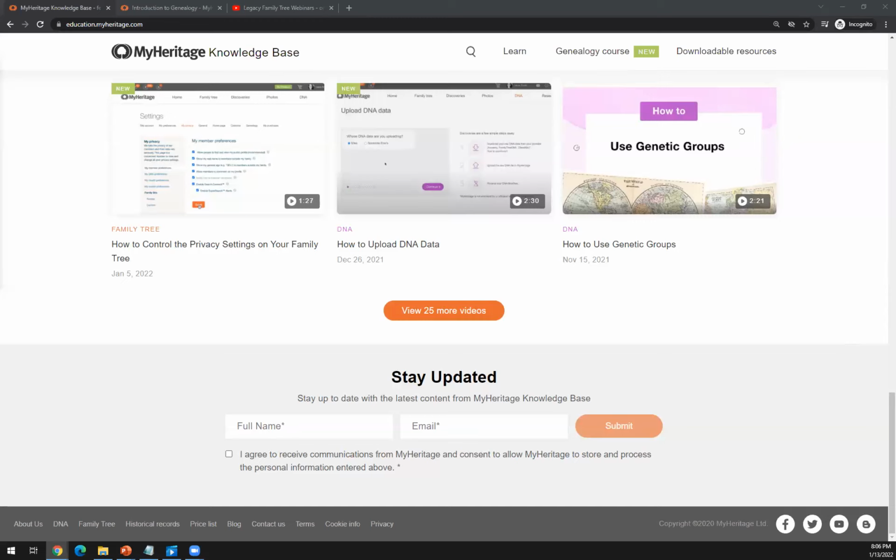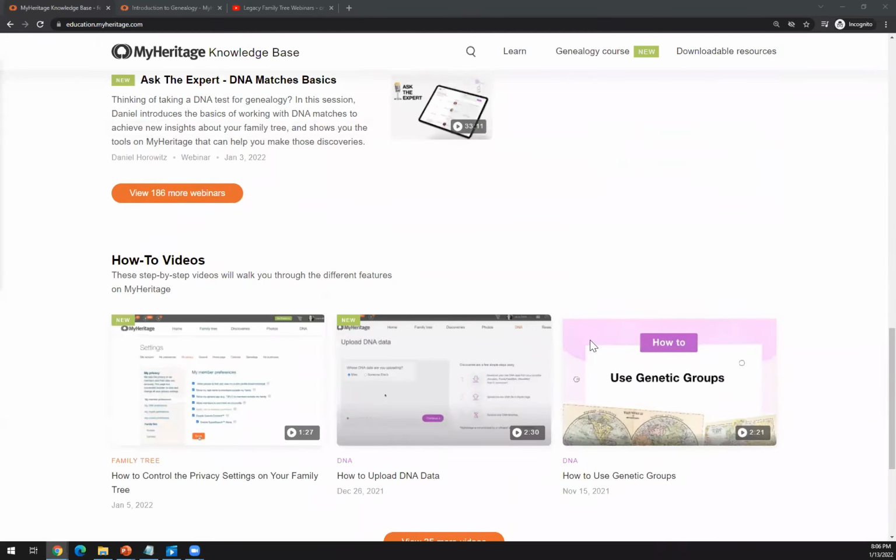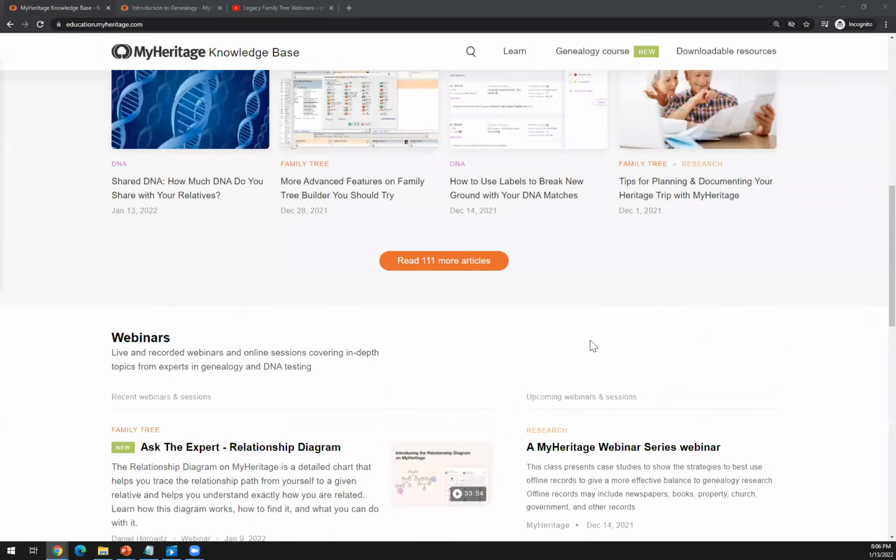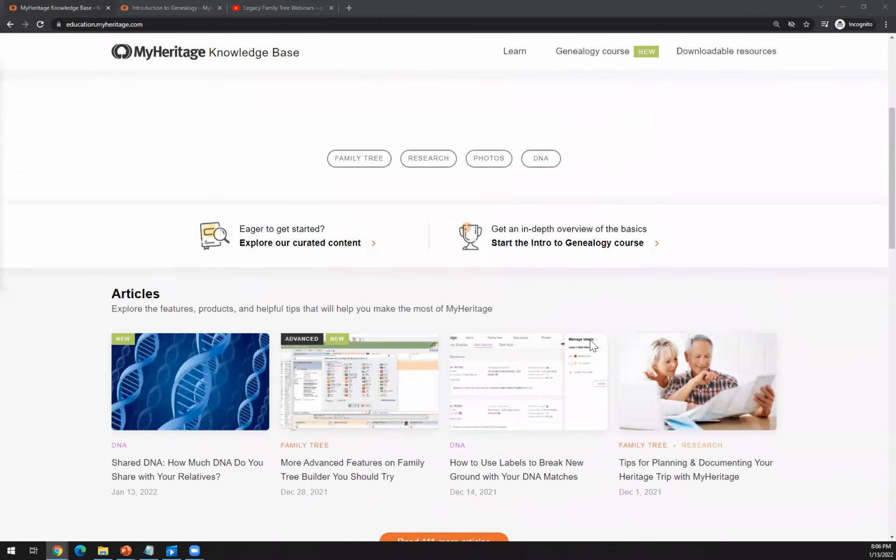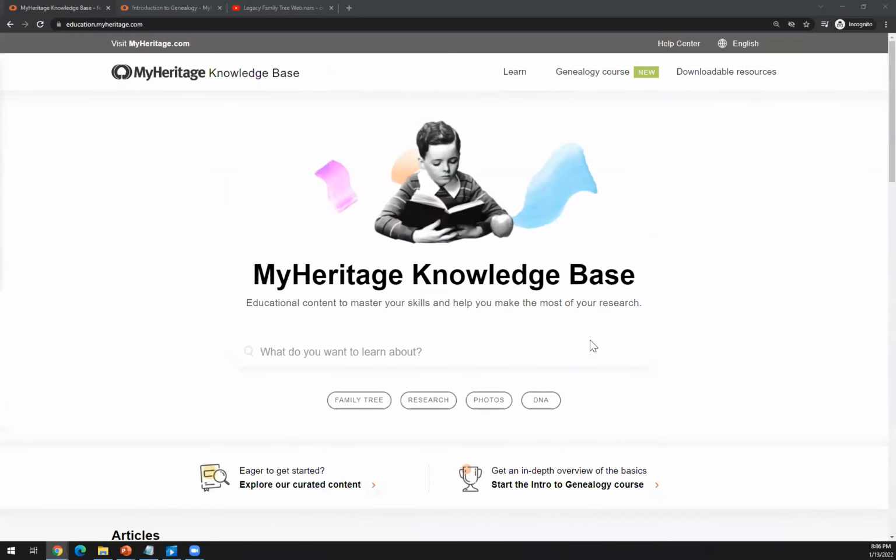Now, the good news is that you don't even need to register to use all this, to see those articles, webinars, videos. It's all totally free. You don't have to have an account on MyHeritage. You don't need to register into the knowledge base, okay? So it's free. Go ahead, available to you whenever you want.